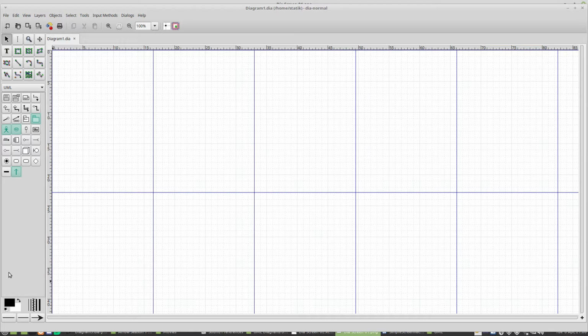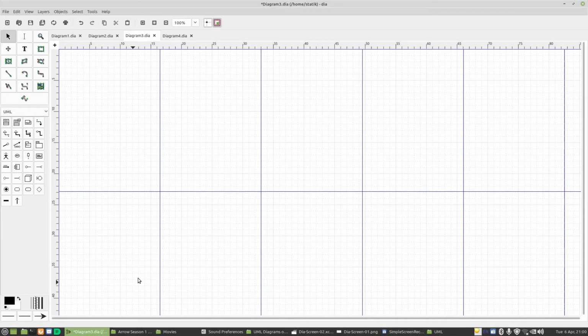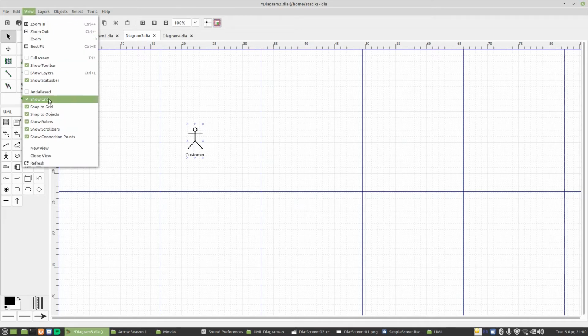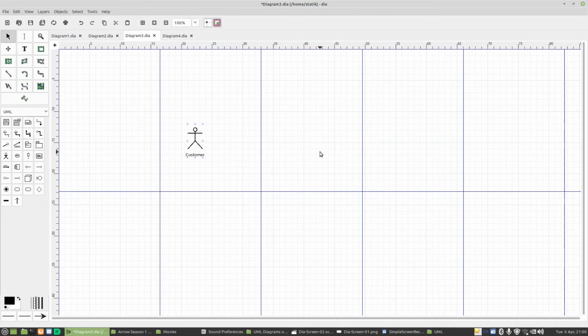So let's get started with Dia. Doing a use case diagram, the first thing you need to have is who is using your product. And that is the actor. This little stick man over here, that is your actor. In this case, we're going to call that a customer. And we're going to look at the use cases for a customer of the bank account software that we were looking at last time. I'm going to make sure Snap to Grid is on, and it is.